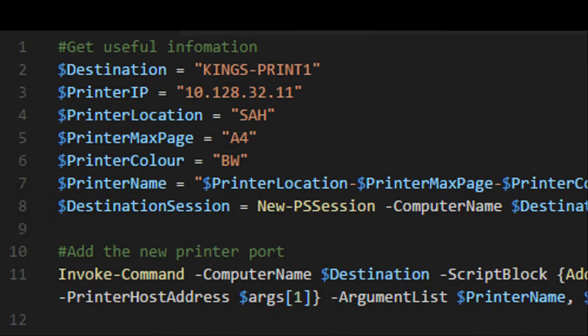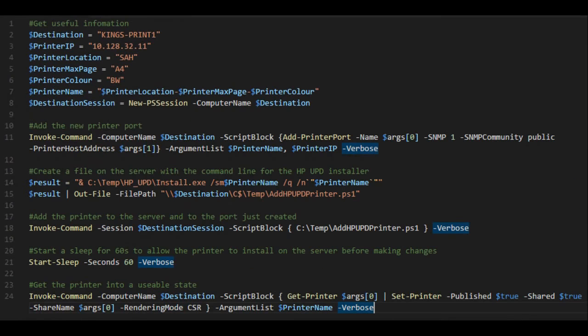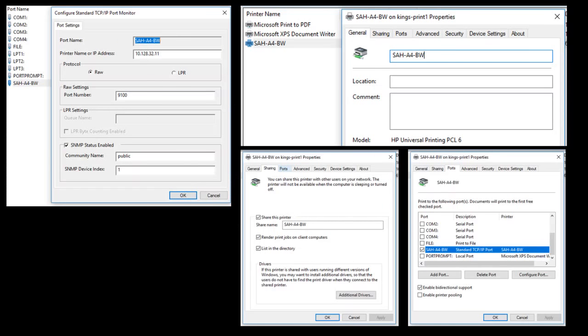We use the naming sequence of location, the maximum size paper it will take, and then if it's color or black and white. That then goes and runs some fun and interesting things, which in turn kicks off the creation of the printer port on that server, installs the printer on the server, and then shares it out. The result of running this script, which takes a minute or less, is a nice, consistently set up printer.